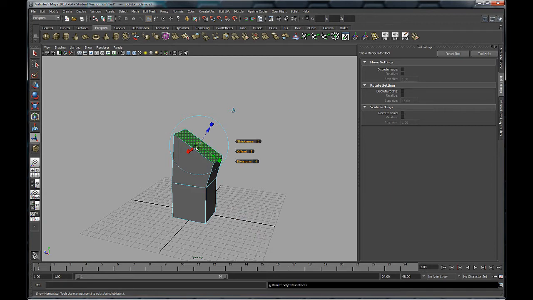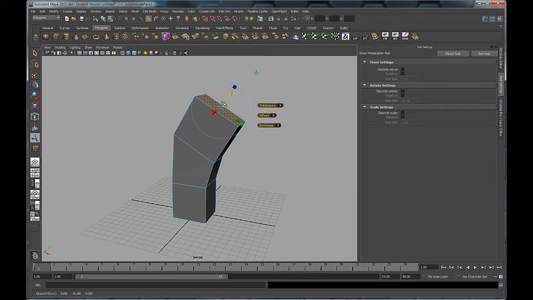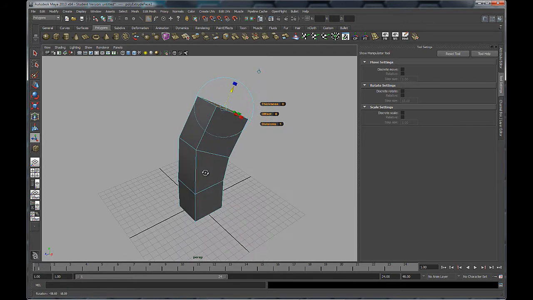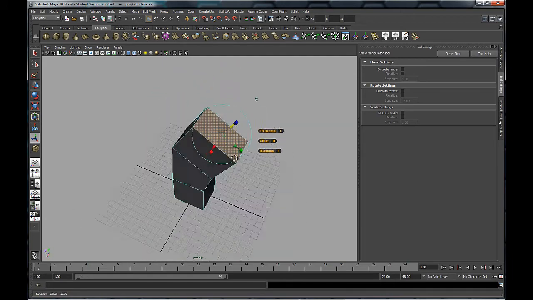Now you'll notice that really nothing changed. But basically what that's done is it's locked in the first extrusion, and it's now added more polygons around the selected edge, and I can now use the manipulator to reposition the selection to create a second extrusion, just like this.